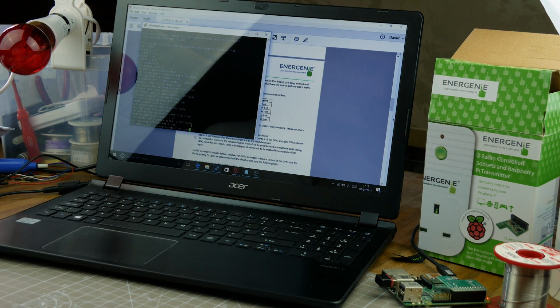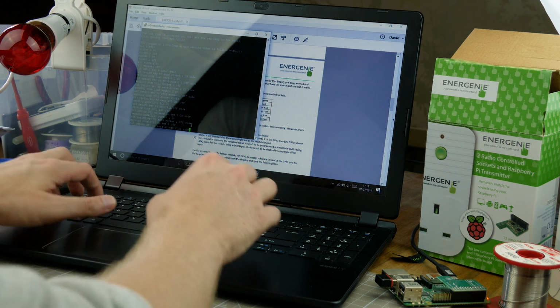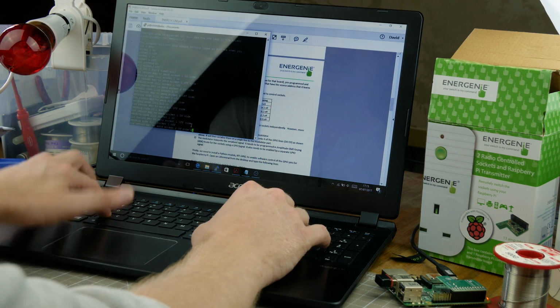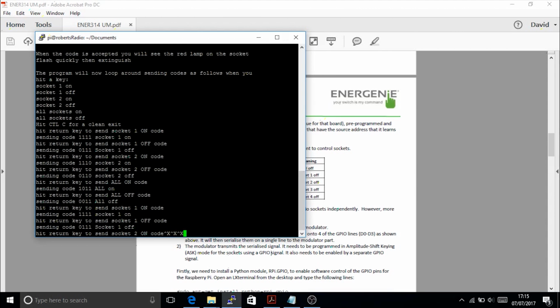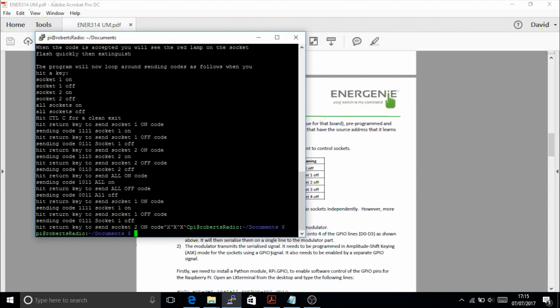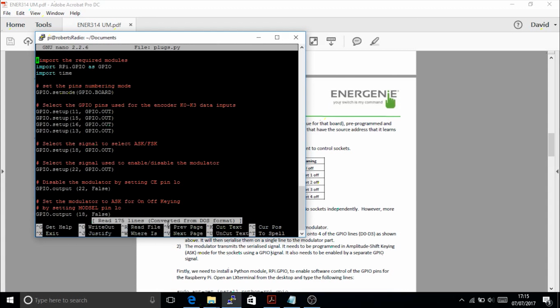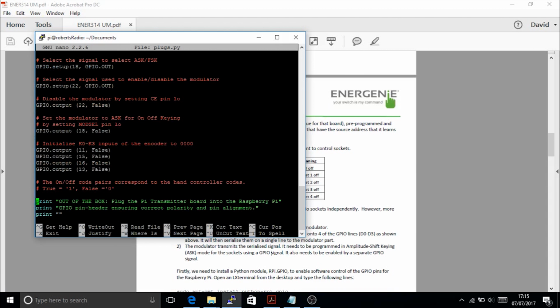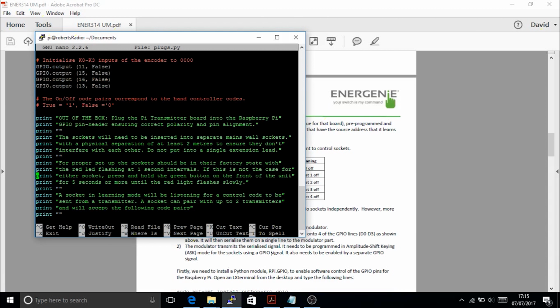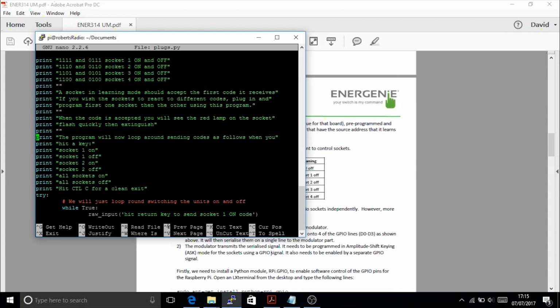So let's close this. I'm sure it's Control C, is it? Yeah, Control C. So let's sudo nano plugs.py. So I think I'll look at this a bit more in the future and try and figure something out. But I just wanted to see how easy it would be to get started.